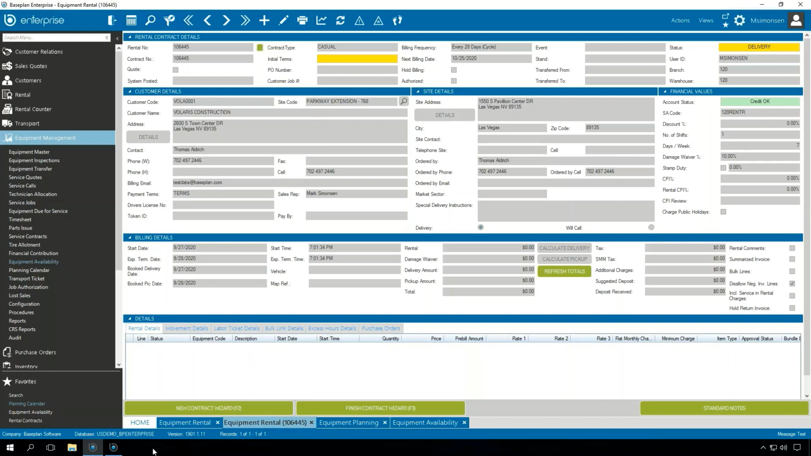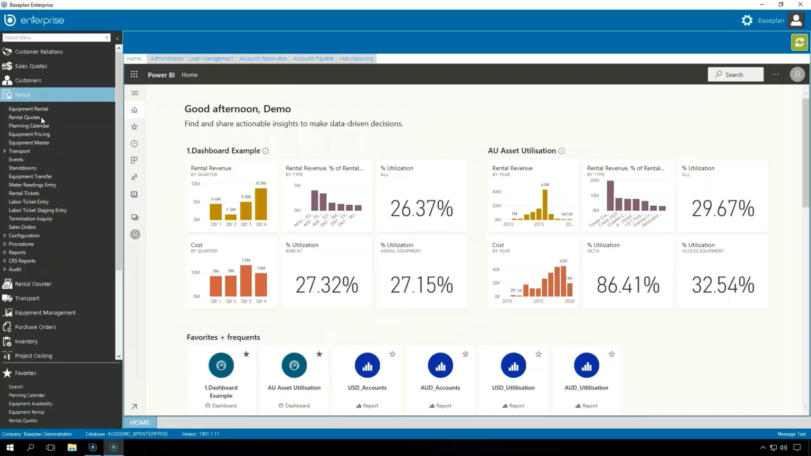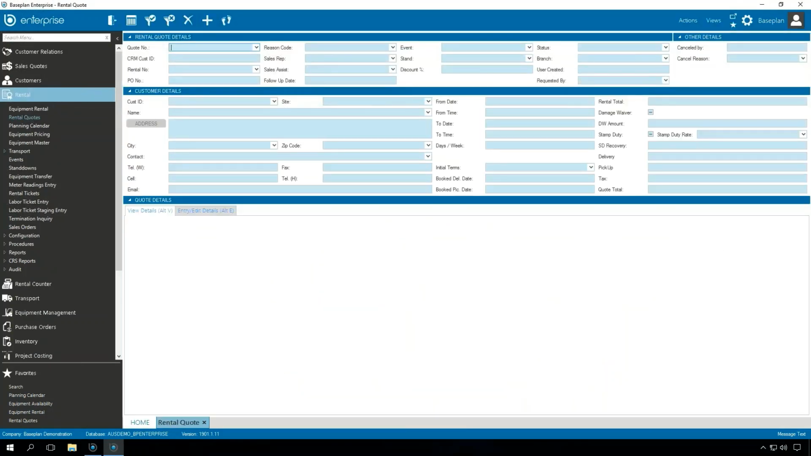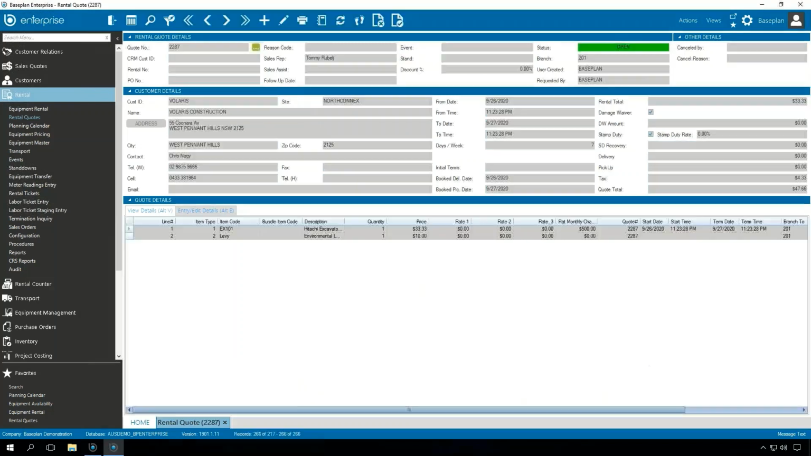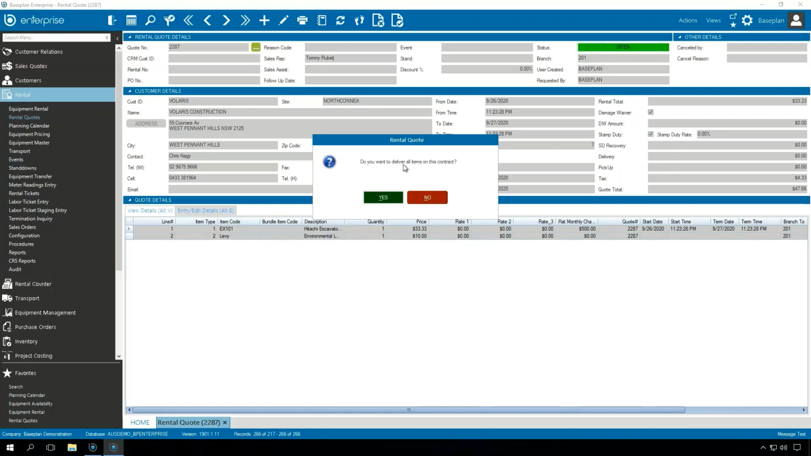Now, the last way that I want to show is if we just go into rental quotes. If you are using the quote screen that is separate to the rental contract, we can manage our quotes in here, and we can click on this create contract. So we've got an existing rental quote that's in the system, and rather than copying that information across, we can just go create rental contract. It just confirms the delivery address. We don't want to deliver the items on the contract.